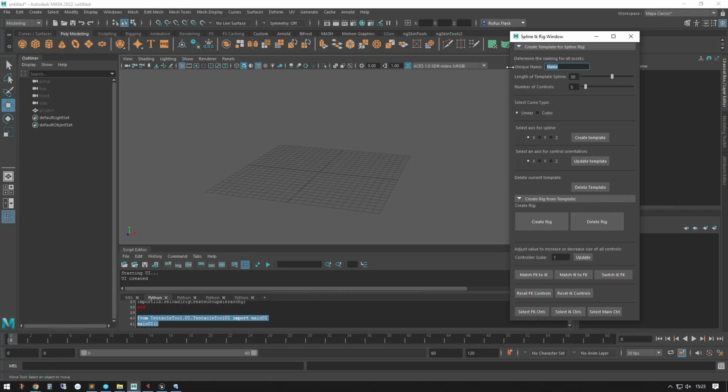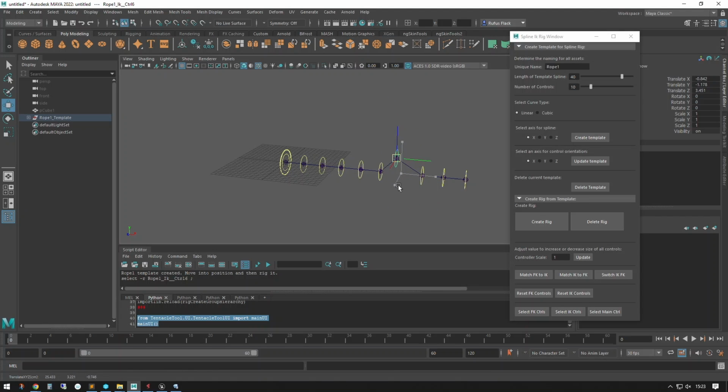So to start off, we'll give it a unique name, and something that might use Spline IK is, say, something like rope. And underneath we have the length of the template spline, which is also the amount of joints, and we can assign a number of controls, so let's say 10. And then it creates this template, which is 10 controls over a length of 40.